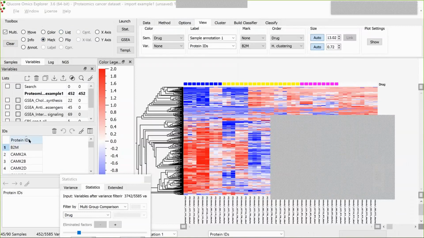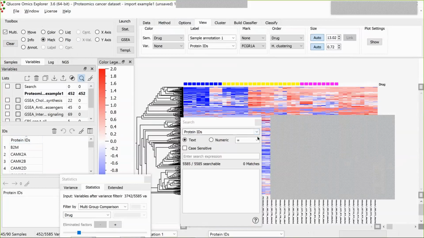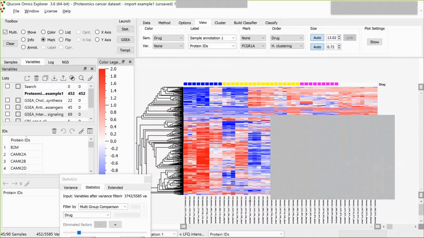Or if you want to search for something specific in the list, you can just quickly type here. So if I type an F, it will jump to the F and so on. And you also have a search possibility here. So here you can say, I want to search for a specific protein.